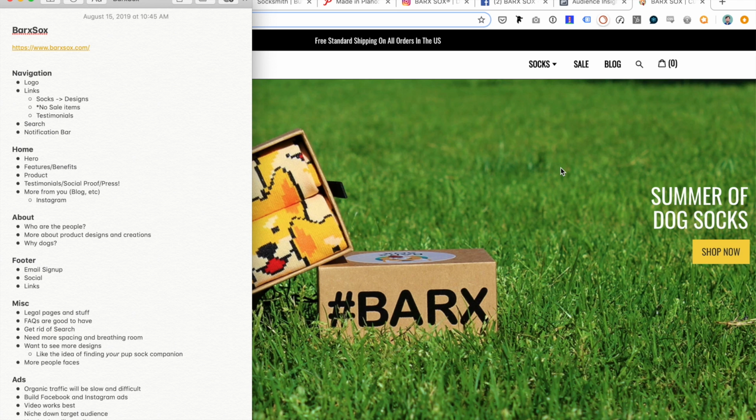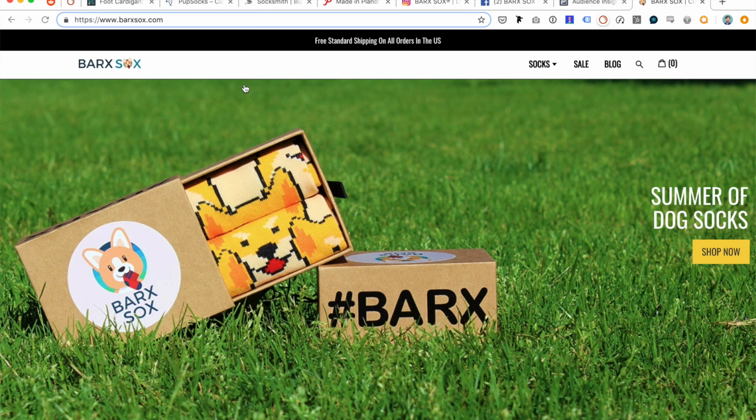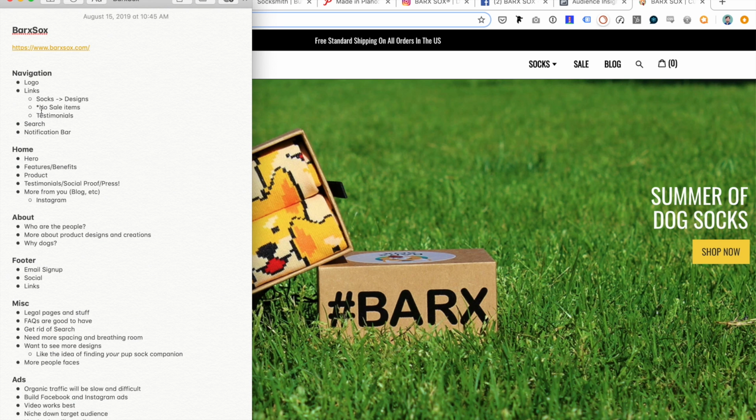Like if you have photos of people on Instagram, they post it, they say, "Hey, I got my socks. They look freaking awesome. Here's me wearing them with my dog Fluffers." That kind of stuff is what people really love to see. So if you can make a testimonials page, that would be perfect. So navigation, there we go.